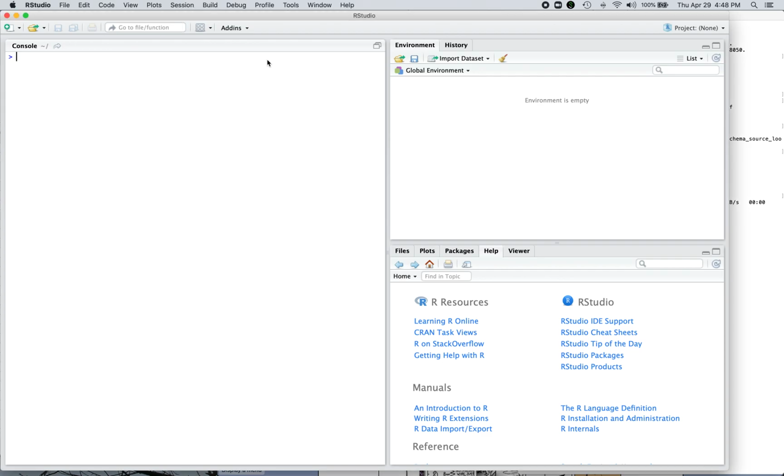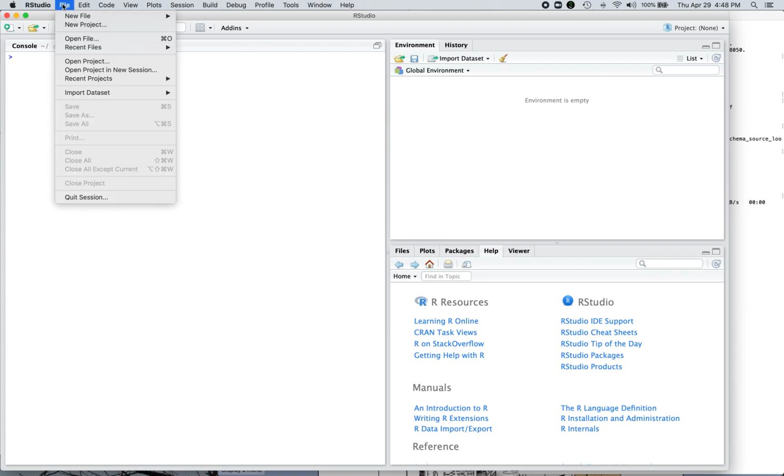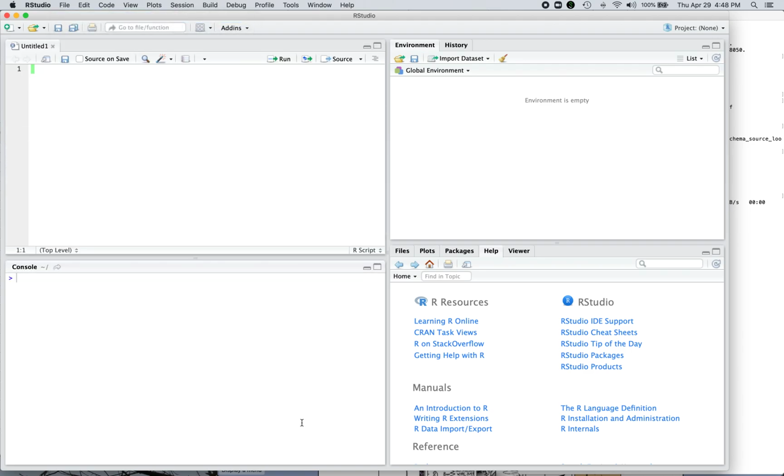When you open up RStudio to begin with, it will show you these three windows. I'm going to also create a new R script file, and that will give us 4 windows. And just a quick review, in the upper left corner we're going to have our code file, so that's where we can write and save our code.